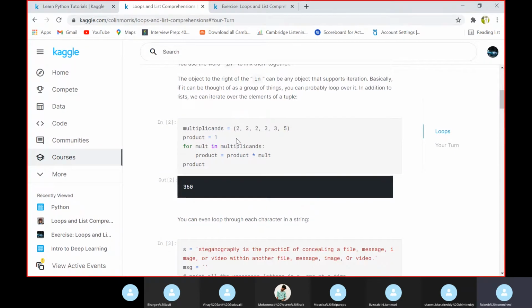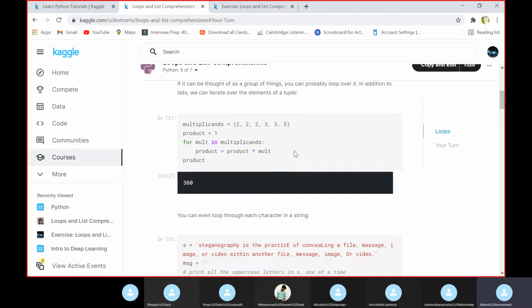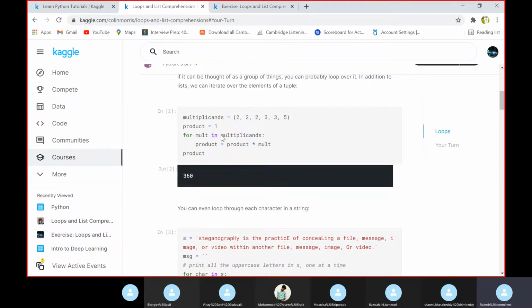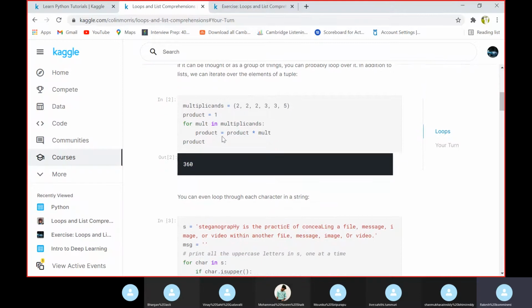This multiplicand is an example of tuples, which has these variables. And again we have declared a variable named product and assigned the value 1. for mult in multiplicands, where mult is nothing but a variable we need to define.